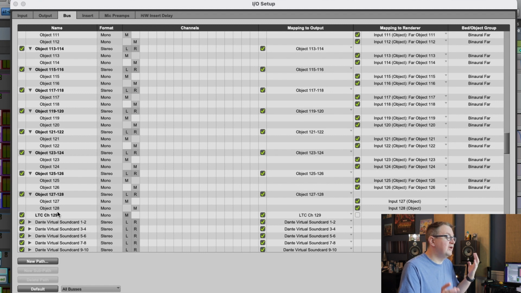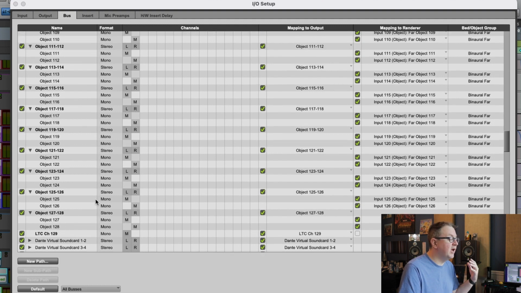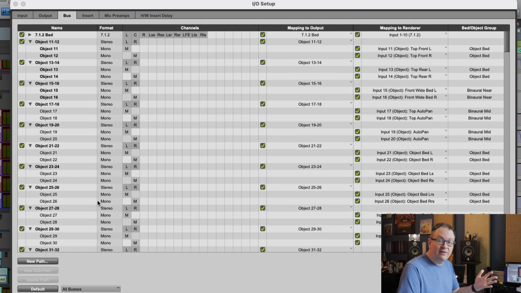Bridge. If you are not using the Dolby Atmos Bridge and you're doing it, let's say traditionally, with a second machine running the renderer, you're going to lose that last object to your time code. But this is how I've got it set up.